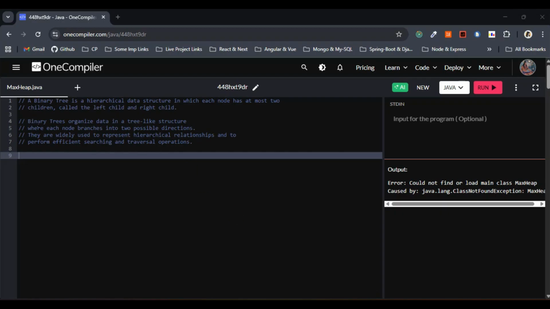Now let's move on with the explanation part. Binary trees organize the data in a tree-like structure. We saw the same thing, where each node branches into two possible directions: one is left and another one is right. That is the reason it is named a binary tree.